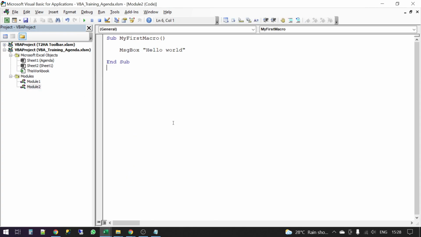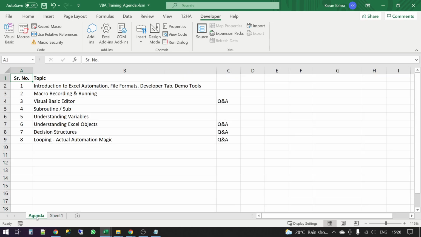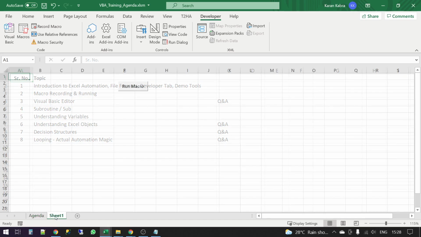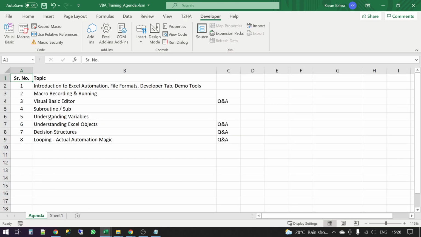Okay, back to VBA. So I hope you've got a sense of how to write the code, at least the basic part of it: Sub, between Sub and End Sub, give it a name and write the code in between, right? Okay. Any question you can ask in comments. Otherwise, I can move on to the next point of variables.